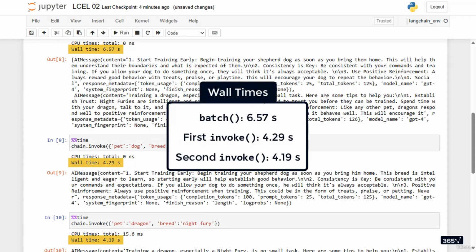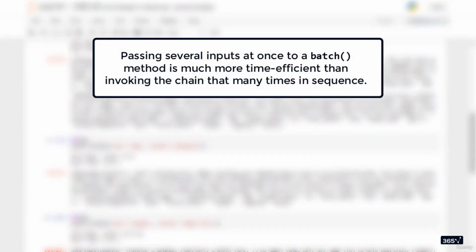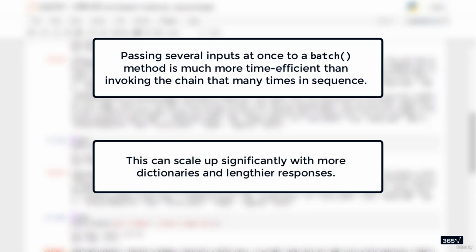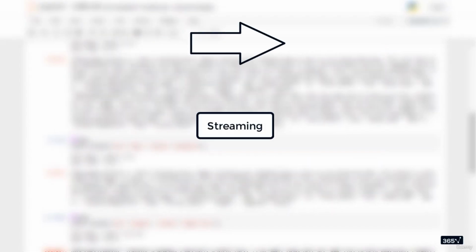Remarkably, the batch method's wall time is less than the combined wall times of the invoke methods. Therefore, we can confidently conclude that passing several inputs at once to a batch method is much more time efficient than invoking the chain that many times in sequence. You can imagine how this can scale up significantly with more dictionaries and lengthier responses. All right, I'll end our discussion on the batch method here. In the following lessons, we'll continue with the streaming process.